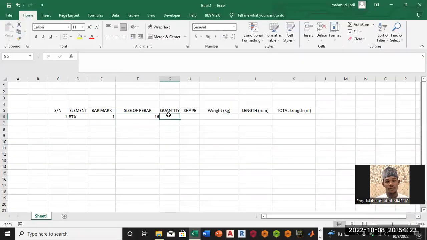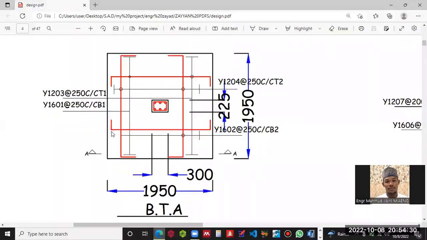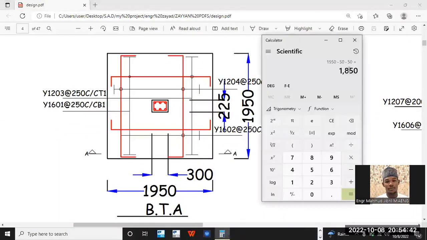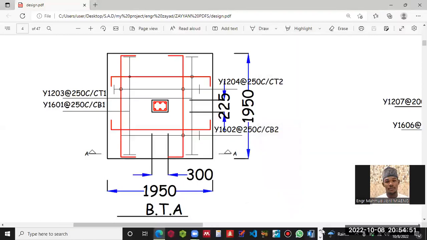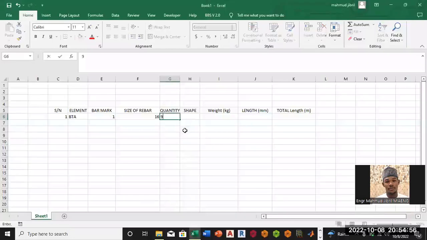What is the quantity of the reinforcement at that position? When you calculate, normally, if you know the spacing, what is the total length from here? We remove the concrete cover here, we also remove the concrete cover here, which gives us 1850 divided by the spacing, which is 250. Then we say plus 1, which is 8.4. We can approximate it to 9. Then we will come here and say that is 9.